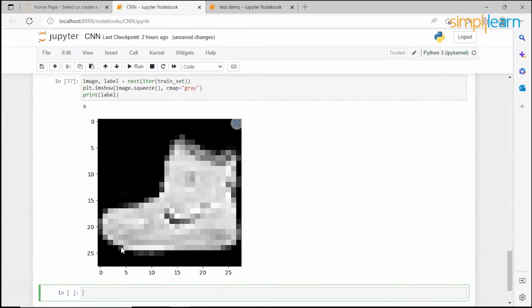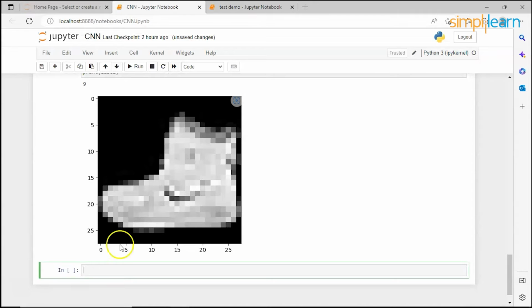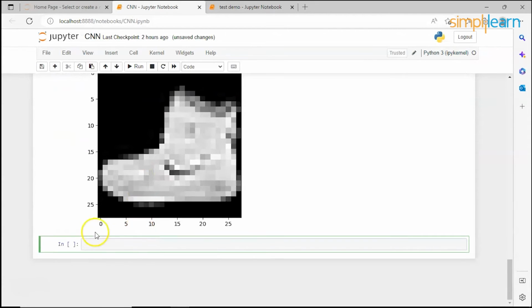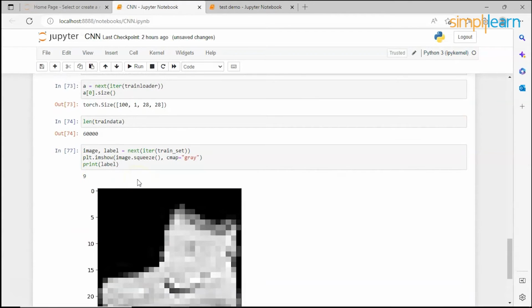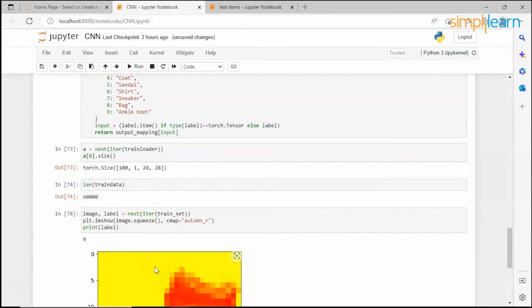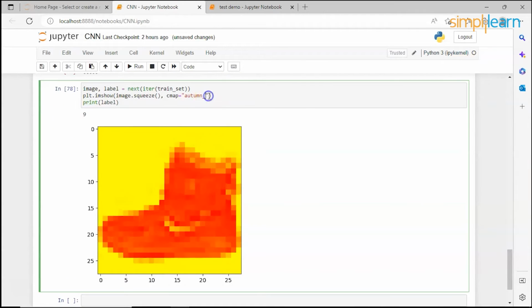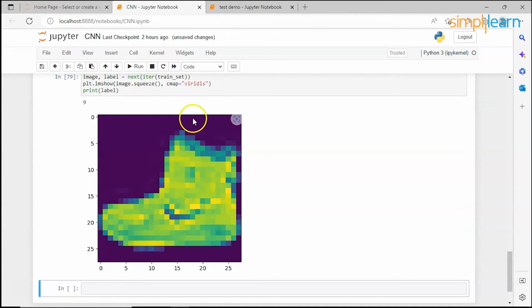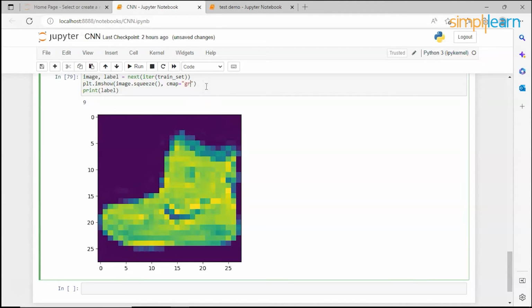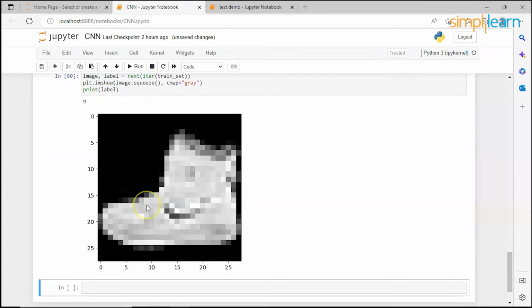And here, as I discussed before, the image dimension is given 28 by 28 and the color is gray. So here you can see 28 by 28. So if you want to try a different color, maybe you can go with autumn. Here I can type autumn_r. Let's check which color. So yeah, this color. And you can also go with another color. You can just type viridis. So yeah. For now, let's give gray and let's run it. Okay.